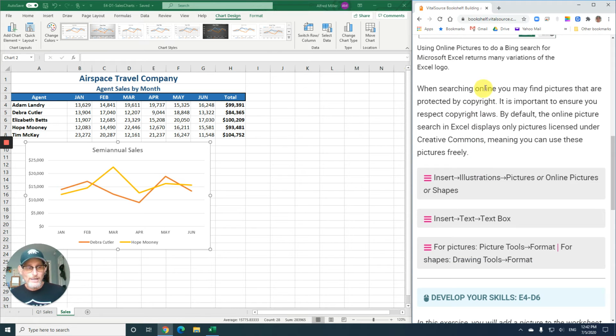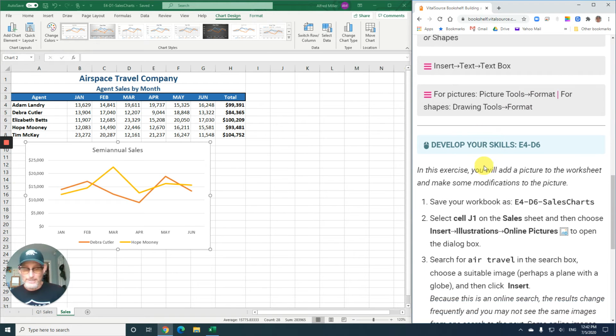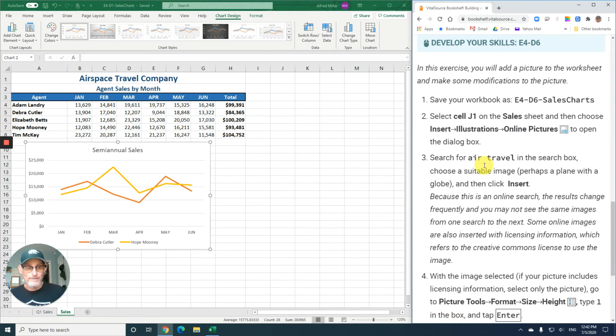So when searching for an online image, you may find pictures that are protected by copyright. It's important to ensure that you respect copyright laws. I've mentioned where these are. Insert illustrations, pictures. You can also insert text boxes if you want to make quick notes. You can also insert pictures, picture tools. For pictures, picture tools format is for adding some of the flavor, make it look really cool and fancy.